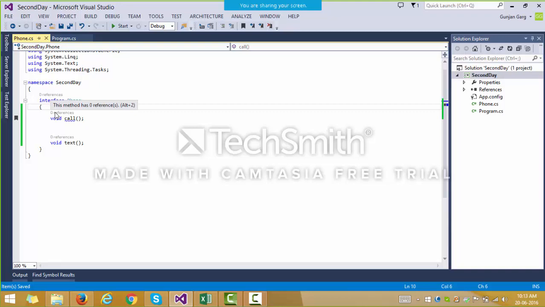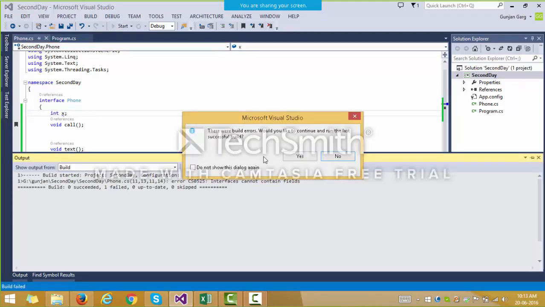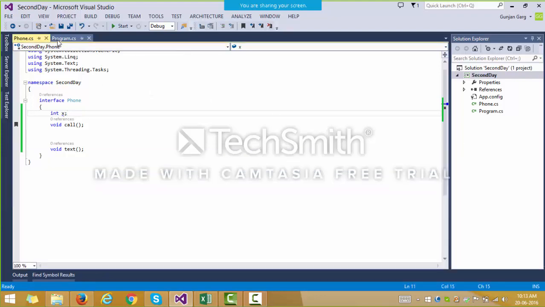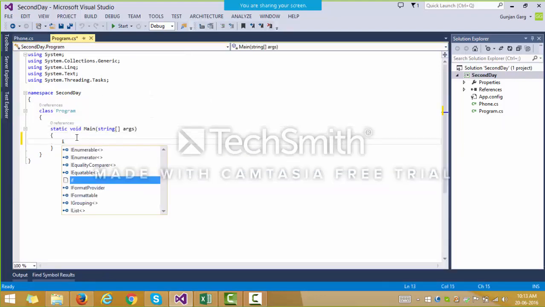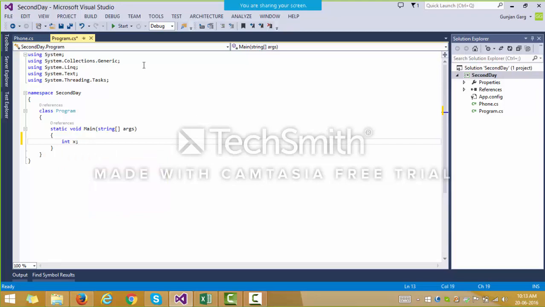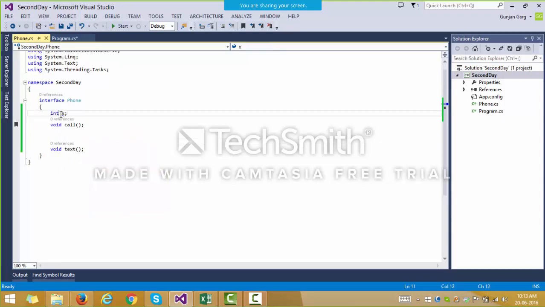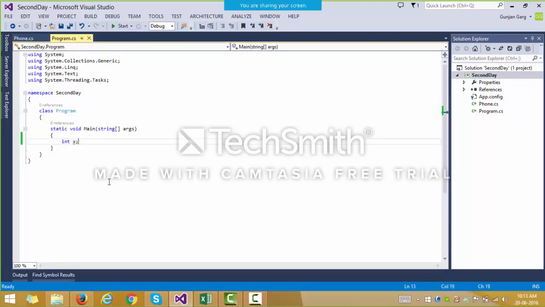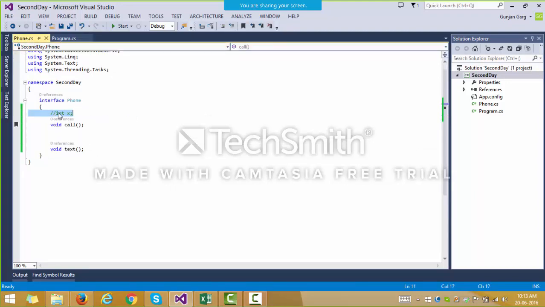no fields can be initialized inside an interface. If I declare a variable inside an interface and run my code, it will give you an error. It says that interfaces cannot contain fields. Now if in a class I declare a variable, and comment this out, and run, you will not see any error. Like in a class we can declare fields, in an interface we cannot declare fields.